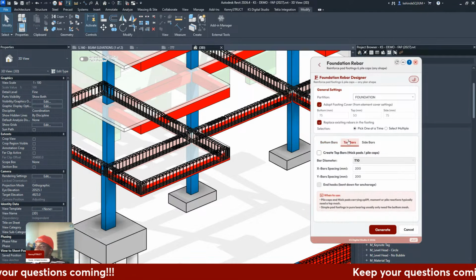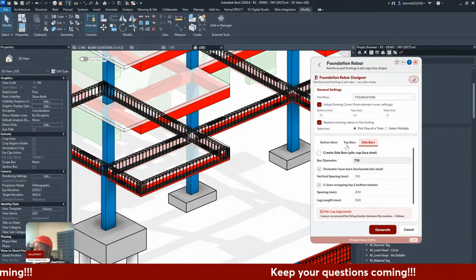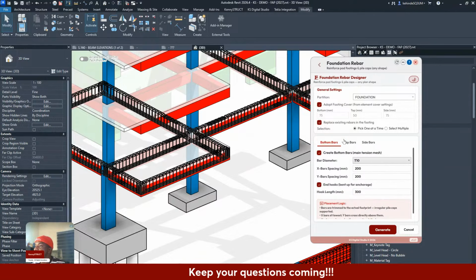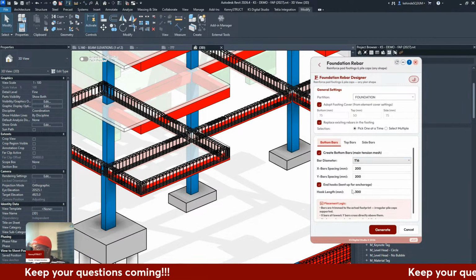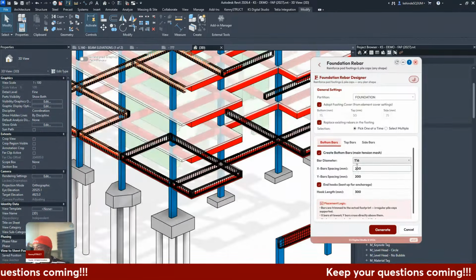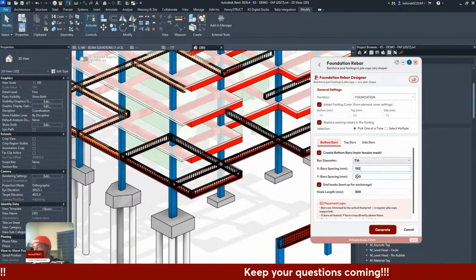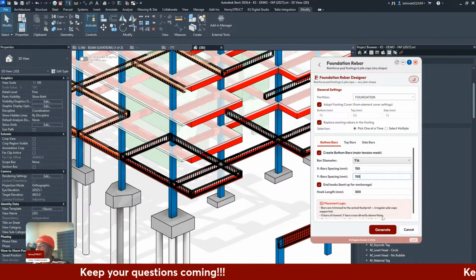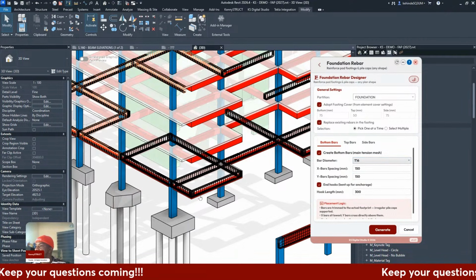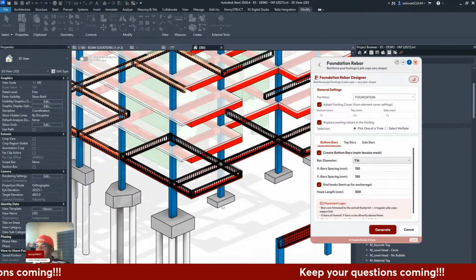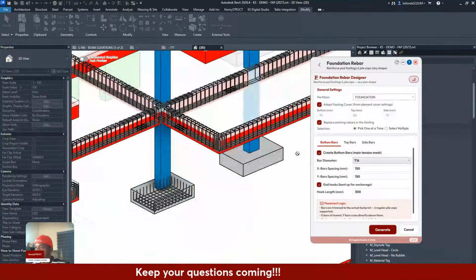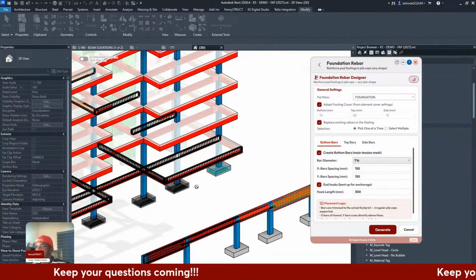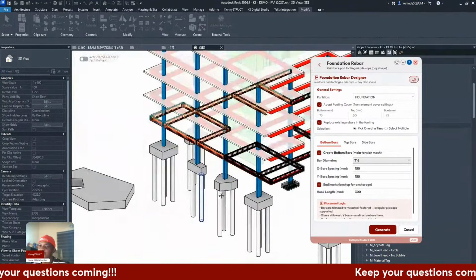For pile caps, we need top bars and you also need side bars. I want to show you both scenarios. So I'm going to pick the bar diameter as 16 mm, and spacing 300 or whatever. Maybe want to change spacing. Spacing. Then click generate. I pick one at a time, like this, and it generates the bars for you, and then you can call out on your other view.